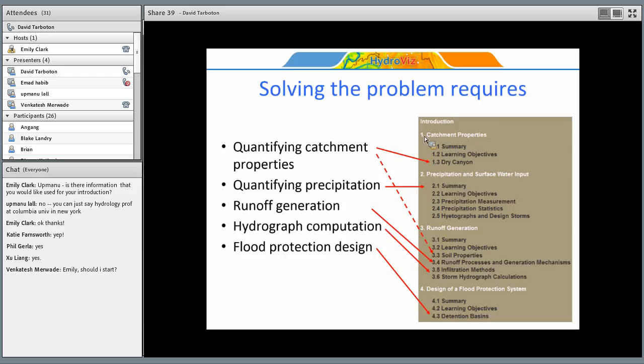So solving the problem requires quantifying catchment properties. It requires quantifying precipitation. It requires calculation of runoff, the runoff generation problem. Then it requires computing the hydrographs. Once you've got the quantity of water that's involved in runoff, what is the lag, what is the timing, what is the unit hydrograph involved? And then it involves going through the design process of, okay, what's the size of the storm drain? What should the size of the detention basin be? What are the options involved? So it actually goes all the way from fairly basic hydrology to solving an engineering problem.